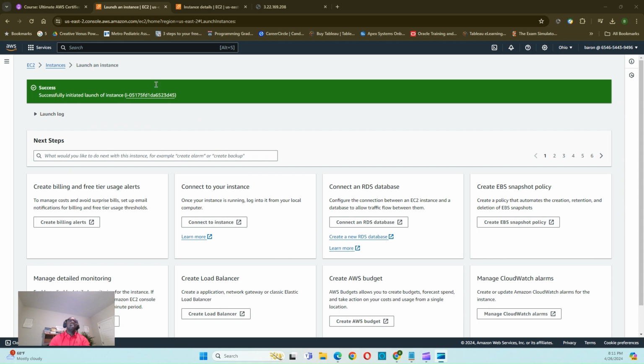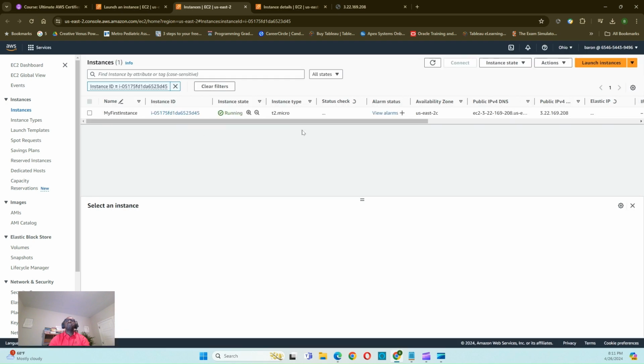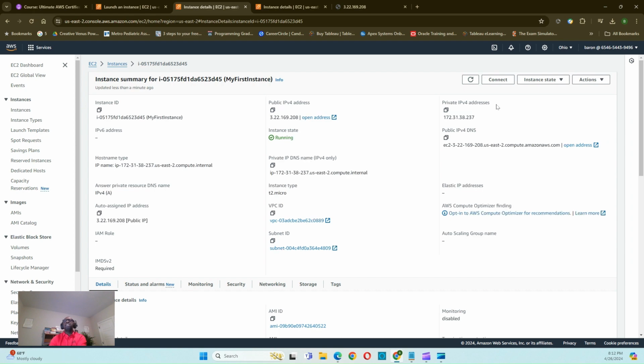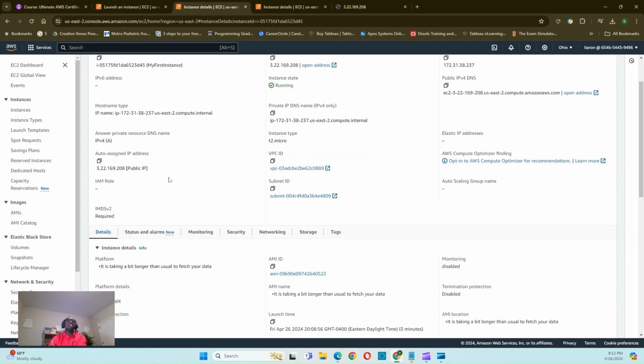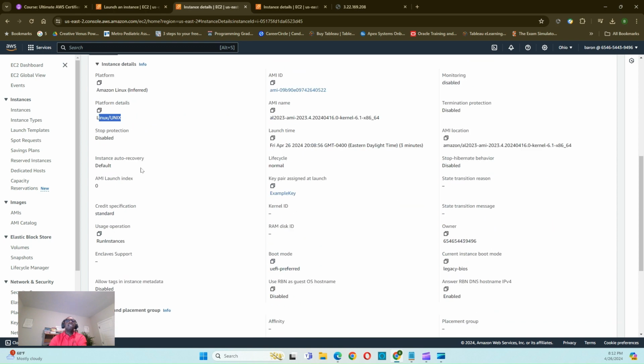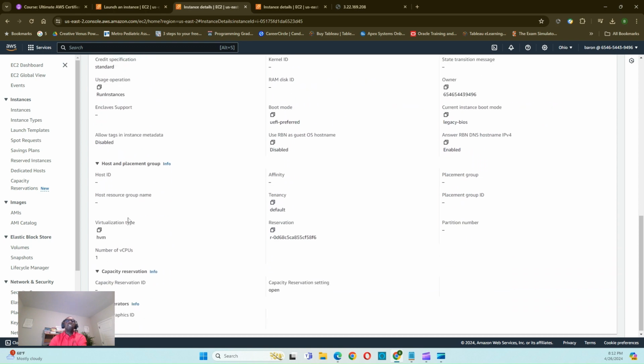So right now I'm in my instance and I'm going to show you something real quick. It's running and I'm going into it. I need to show you my public IP address, the private IP address, the platform that we're using, the AMI ID that we're using, Linux that I'm using. It will show you all the options that you've selected.